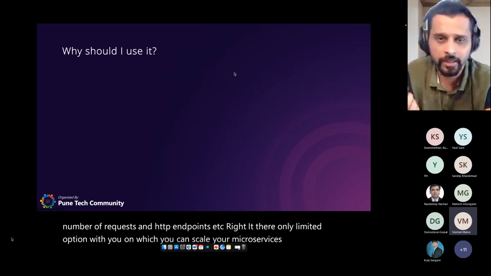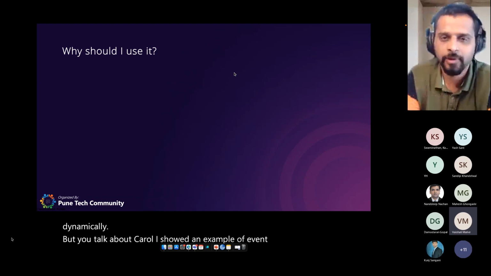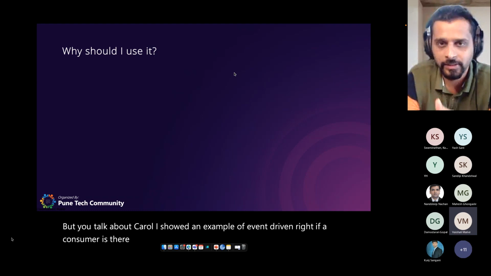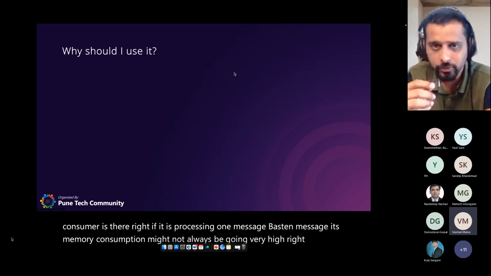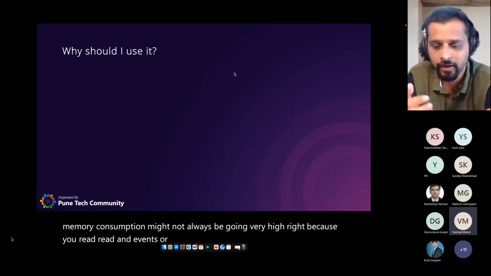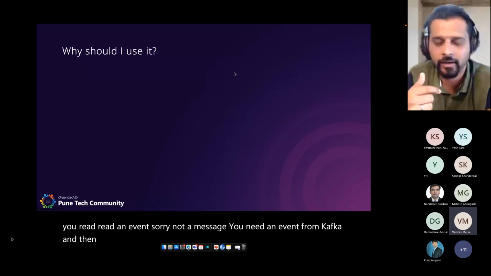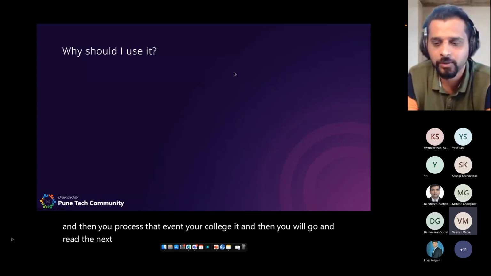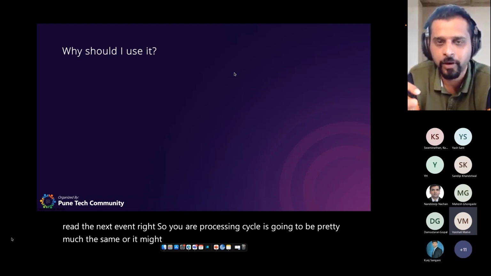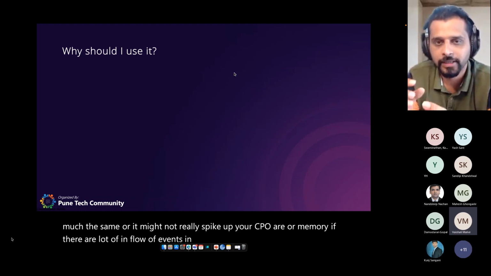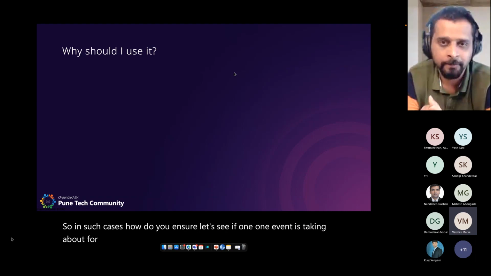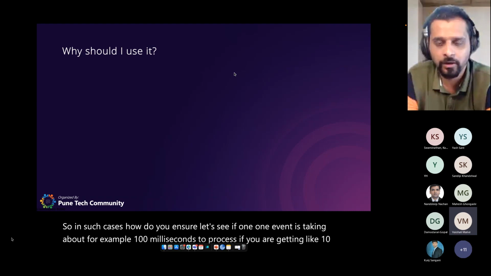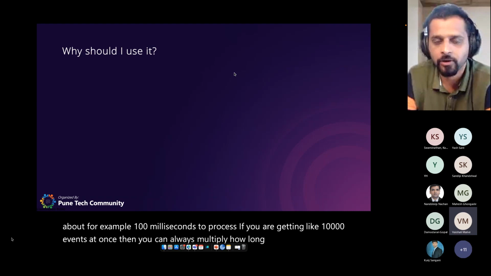But when you talk about KEDA, like I showed in the event-driven example, if a Kafka consumer is there, and it is processing one event versus 10 events, its memory consumption might not always go very high. Because you read an event from Kafka, and then you process that event, you acknowledge it, and then you go and read the next event, right? So your processing cycle is going to be pretty much the same, and it might not really spike up your CPU or memory even if there is a lot of inflow of events in your Kafka topics, right? So in such cases, how do you ensure scaling? Let's say one event takes about 100 milliseconds to process. If you're getting 10,000 events at once, then you can always multiply to work out how long it's going to take to process all of these events, right?